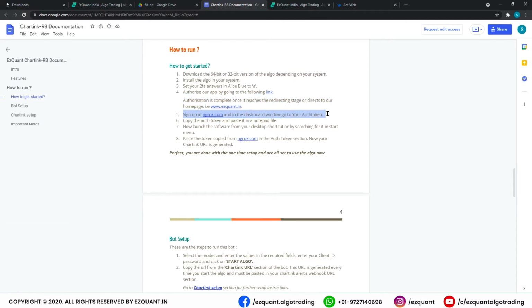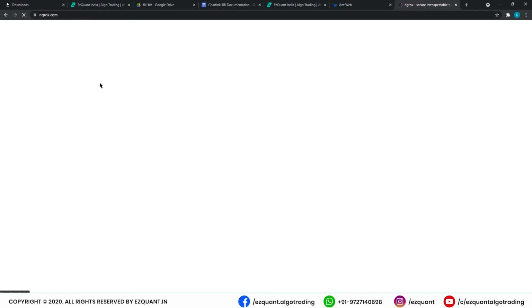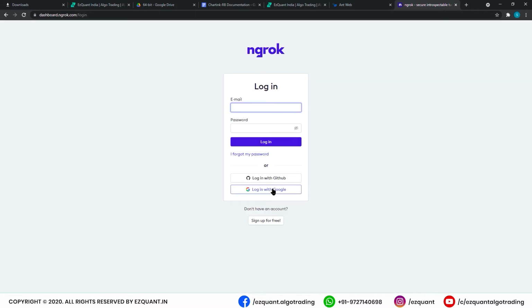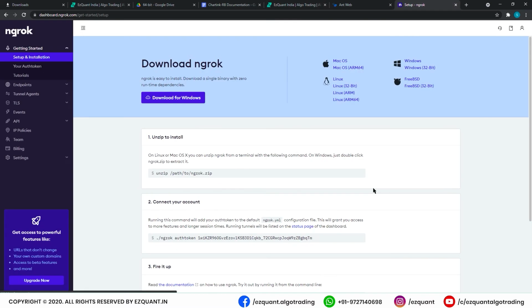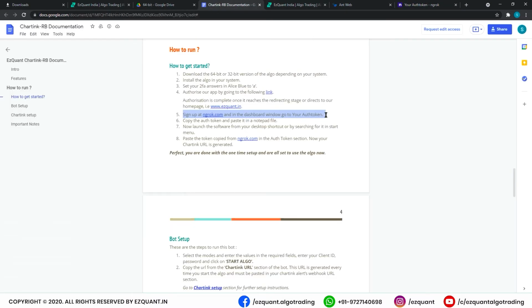The fifth step is making an account on ngrok.com and copying the auth token. We'll simply go to ngrok and click on login with Google. Here you have to copy your auth token from here. You just click on copy. This is the token that you have to paste in your bot window that I'm going to show you in the next step. So now the initial setup has been done. Now we just have to launch the software. I'm just going to open it.